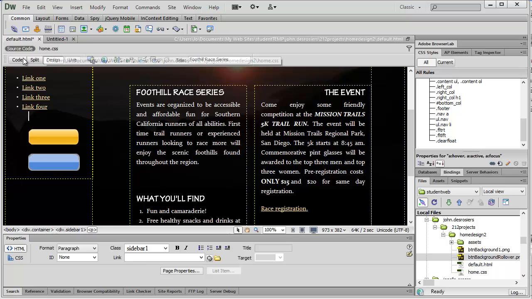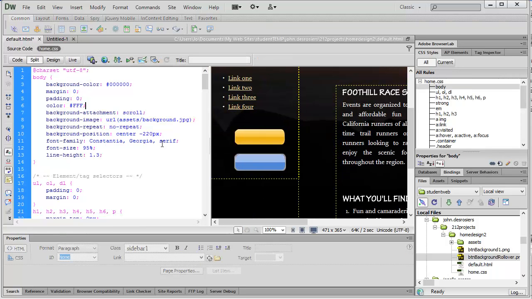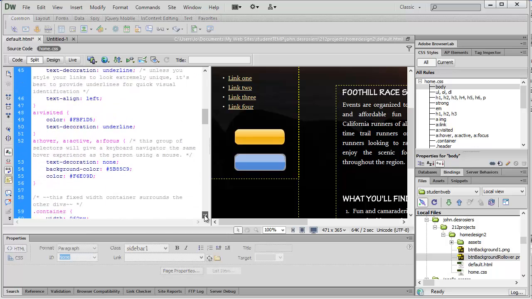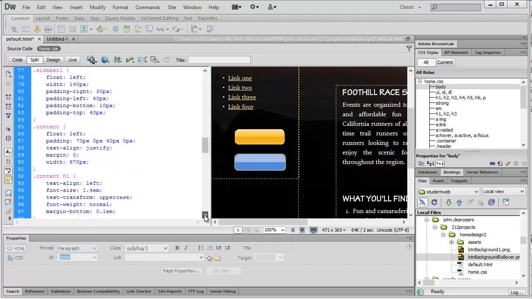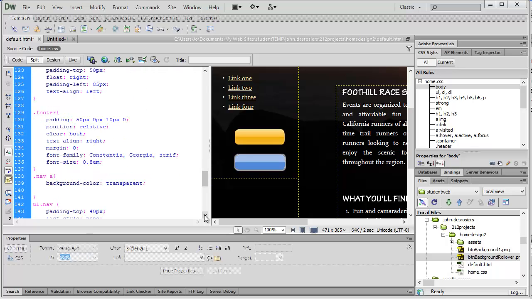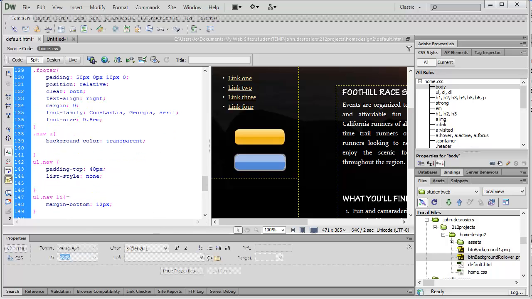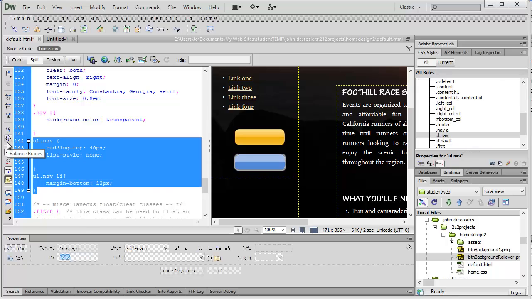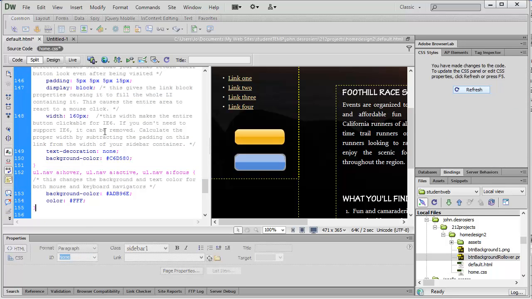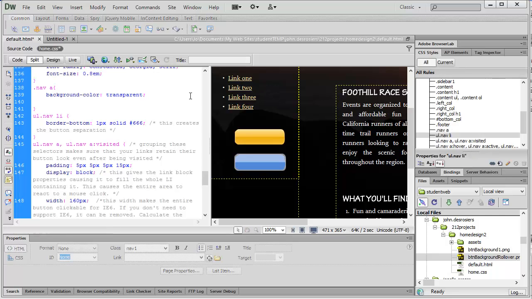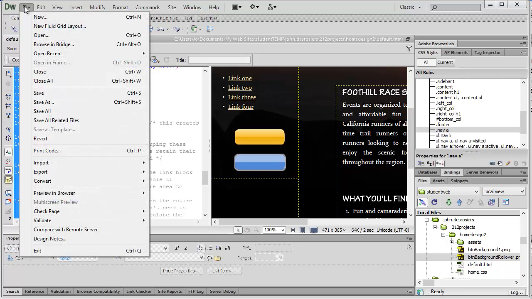Then here in my CSS, I want to replace the CSS for the UL nav, so I have to find it. And here it is. Go ahead and replace that with what was there initially. So let's go take a look at that now. I'm going to save all.